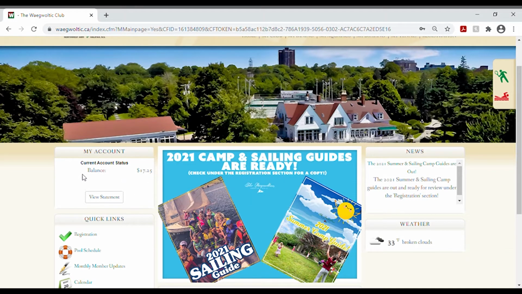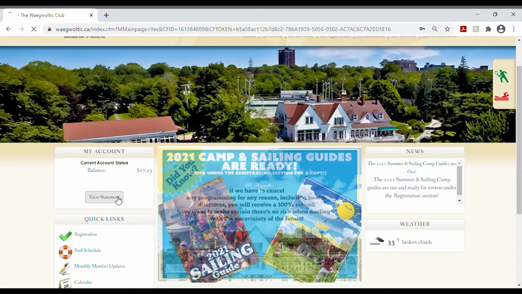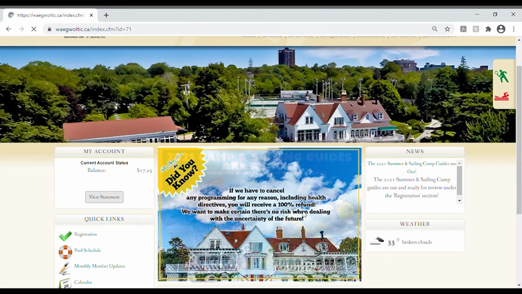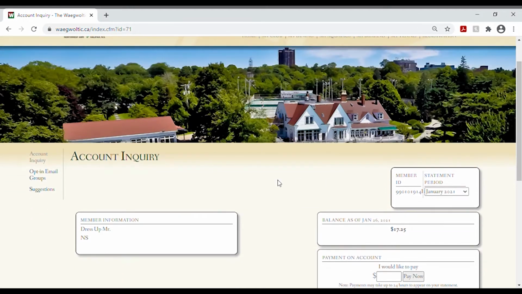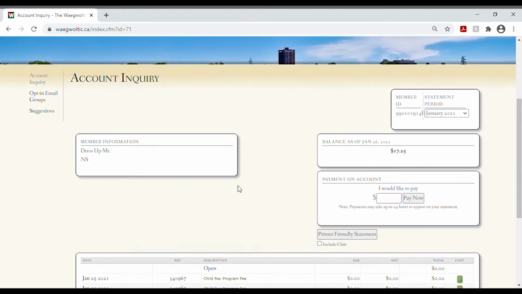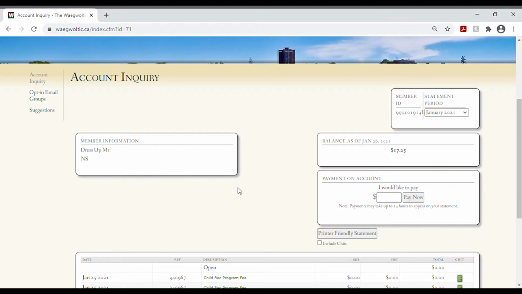So this is a quick view of what my outstanding balance is. Currently it's $17.25, but if I want more details or if I want to make a payment, I've got to click on View Statement. Once I come into the View Statement page, I'm on the My Accounts page, or my account inquiry page, for my membership account at the WAG.